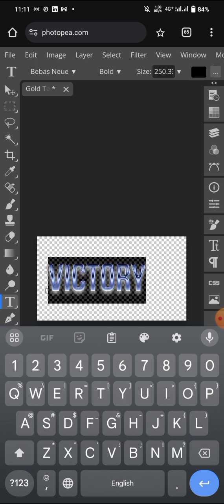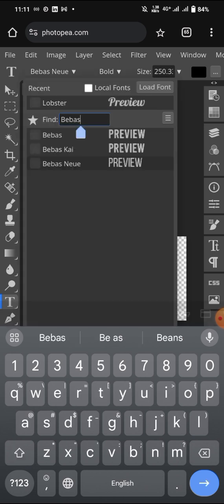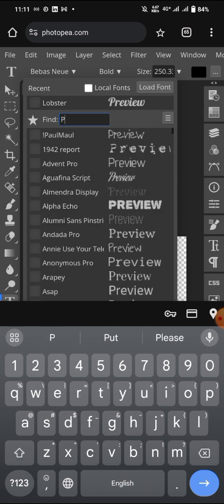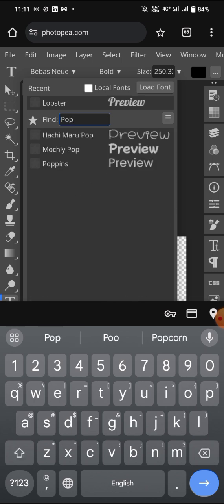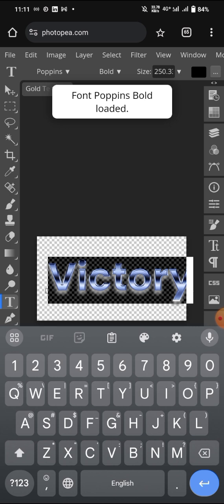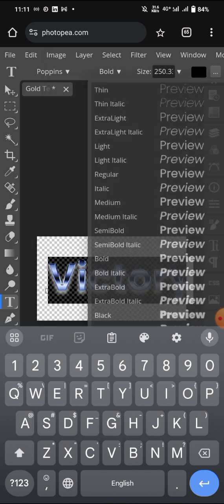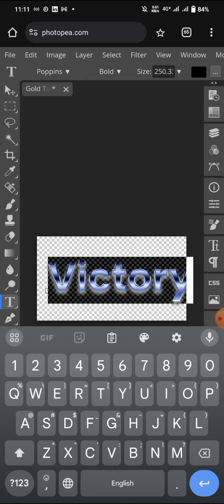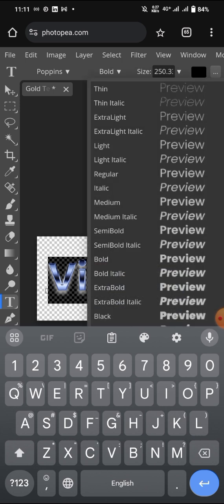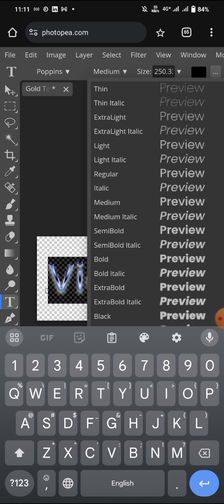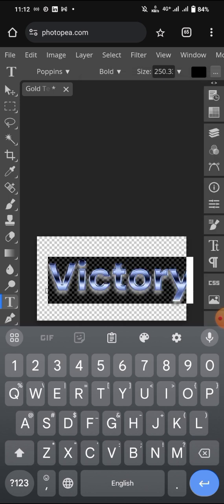That's the Lobster font. I can also say I want to use, I don't know if they have Poppins here. Let's try Poppins. Yeah, they have Poppins. It's bold. Okay, let's use bold. Medium, bold. So I'm going to reduce the size.